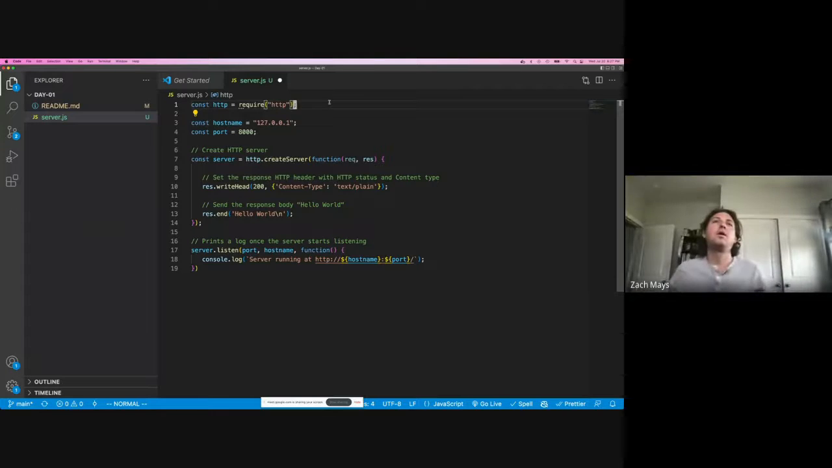So here's all the code for a server that is going to respond to one URL, just the root URL. Normally when you write a server, you're going to have it respond to a bunch of different URLs depending on what your app does. But we're just going to make it respond to one URL to start.